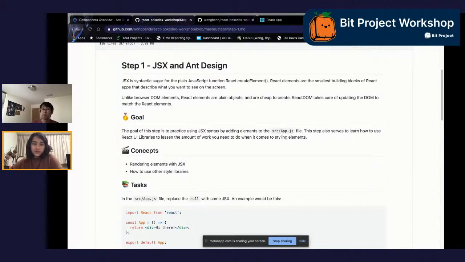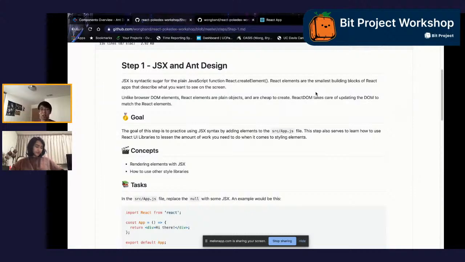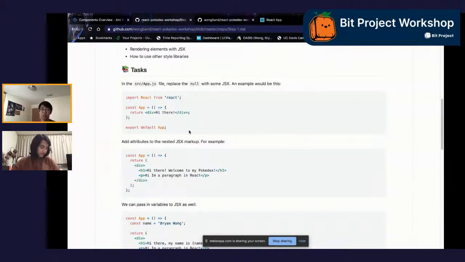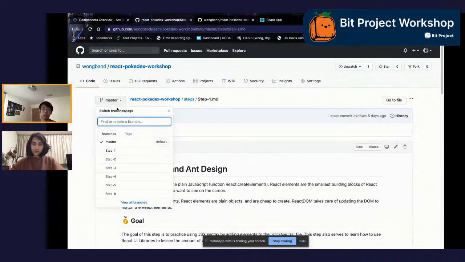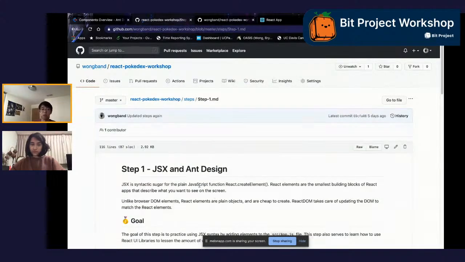I think we can continue for now, Bryan. Okay, sounds good. If you feel like you're falling behind, you can follow these steps to catch up, or you can start at whatever branch we have here. Step one contains all the code that we're going to go over for step one, and same thing for steps two, three, four, five, six. If you ever need to copy and paste some code quickly, go to those branches and pull the code from there.